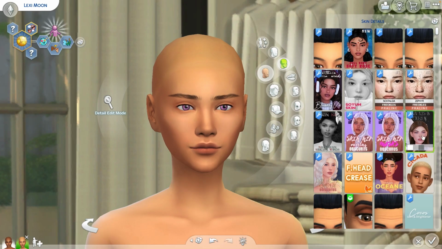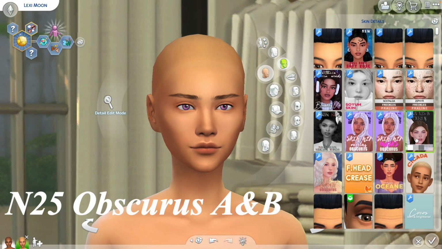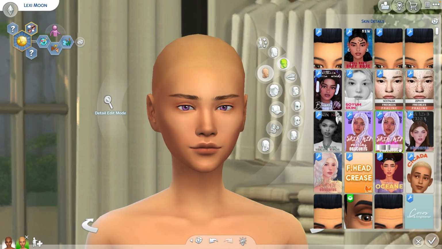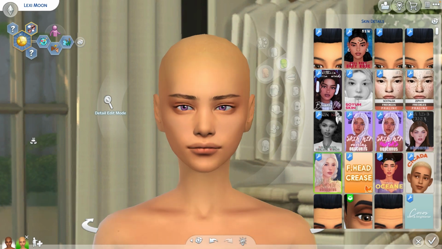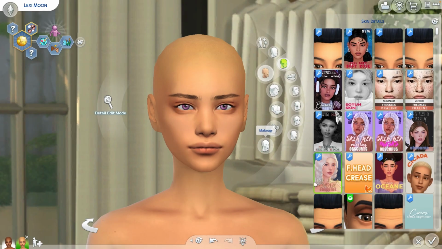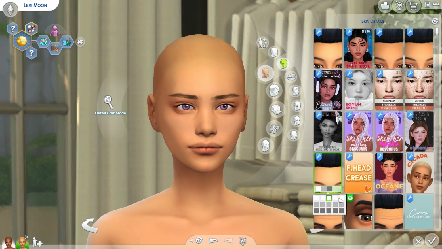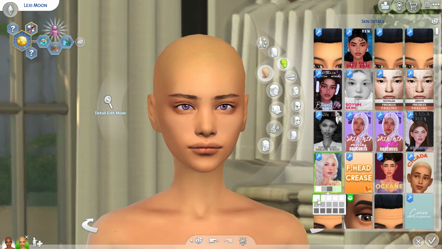Next on the list, I have Skin N25A and B overlay by Obscurus Sims. Let's start with A. Some people might not enjoy this, but I just love the eyes. But you can also take them off if you don't like them. There's different shading towards the necks or taking off the skin. And you can also make it a little bit more realistic. This is what it usually looks like on the first swatch, and then this is the fifth swatch.